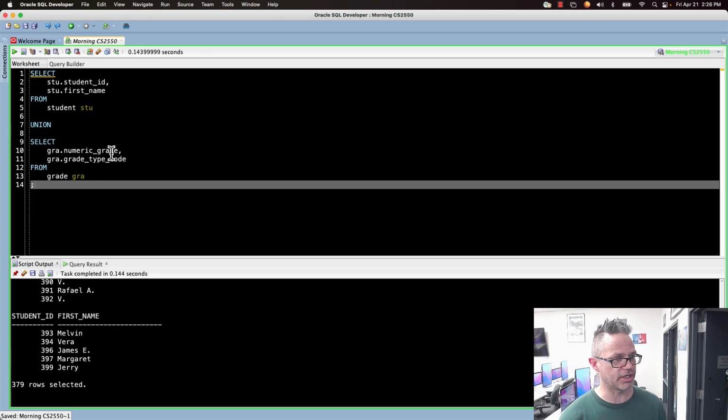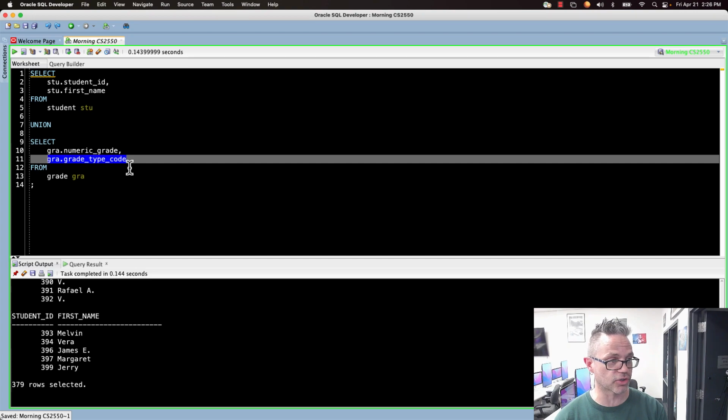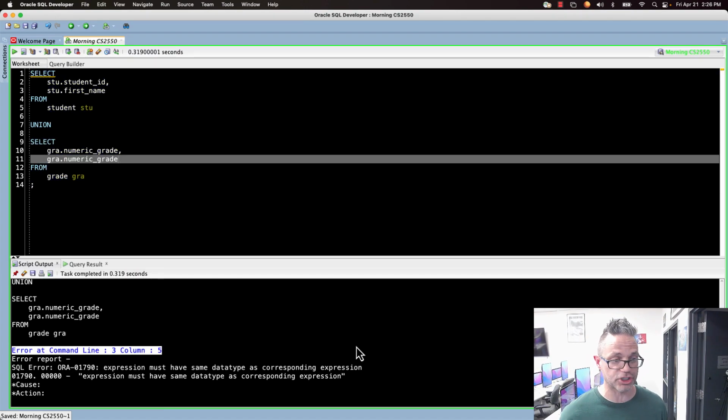If I change this second one, which is grade.numeric_grade, so it's also grade.numeric_grade, it's the same number of columns, but the type itself is different. I run that same query again, and I get an error saying the expression must have the same data type as the corresponding expression. So this is a number, then a string. This one is a number and a number. They don't match, so it won't compile, it won't run. I can't get that to actually work.